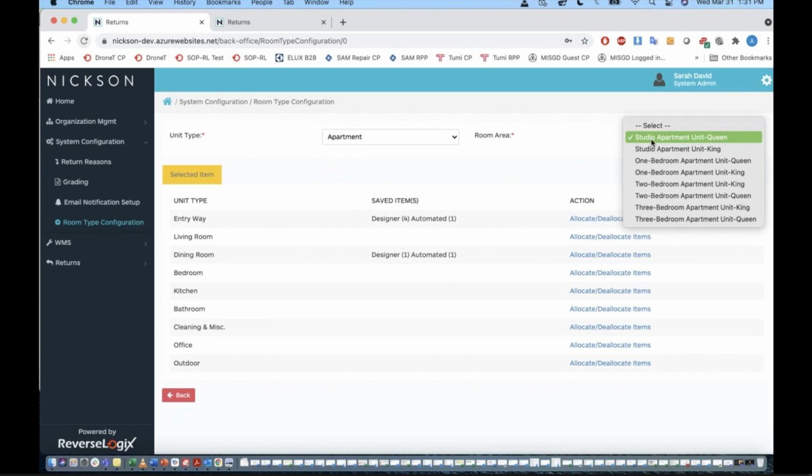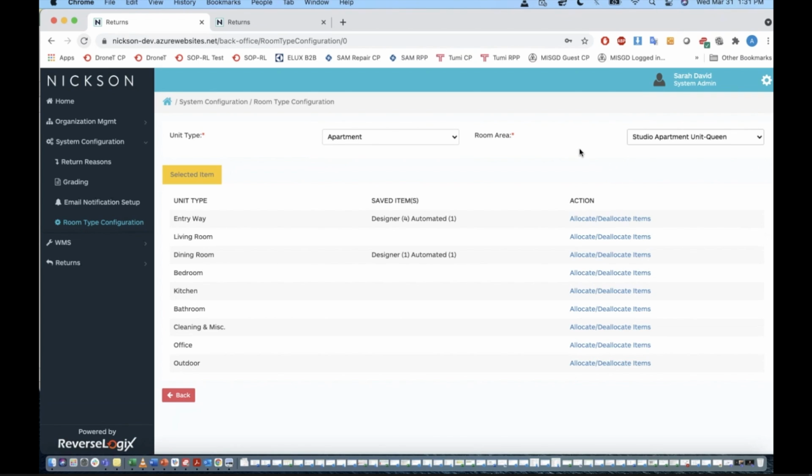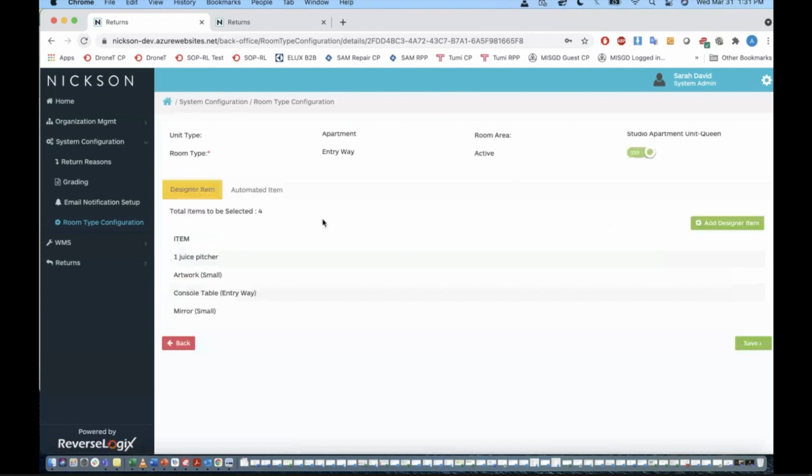Let me see if I have something here. Allocate, deallocate. Okay, there you go. So some of these rooms you can allocate certain items again. This is something in work, so I won't go much deeper than just a few clicks here. But you can add designer items. I don't know why automated items is there, but I'll check with the team. Either way, the objective is you can configure different room types.